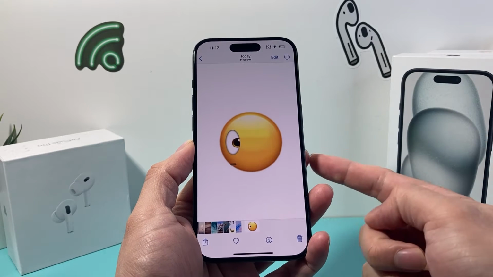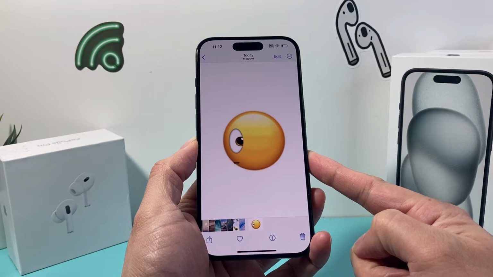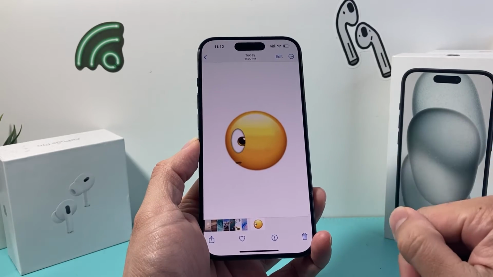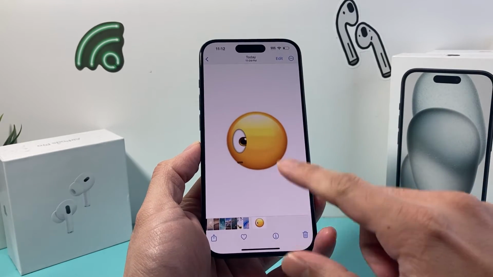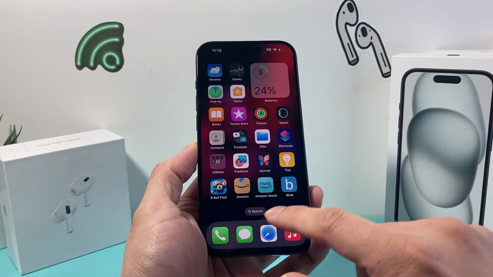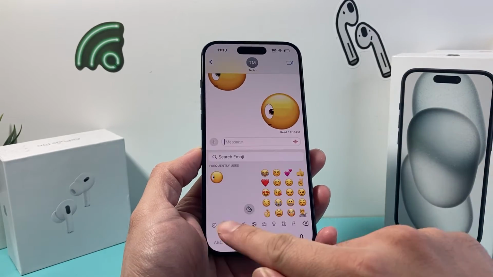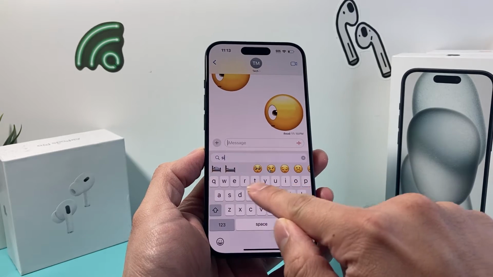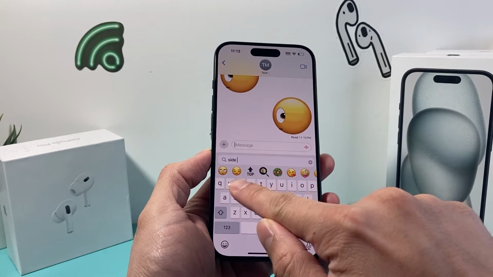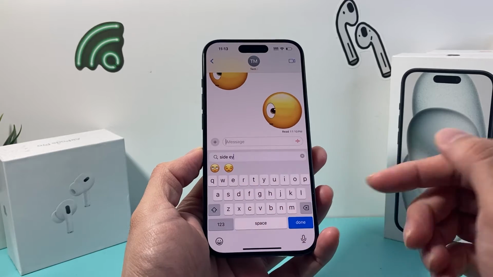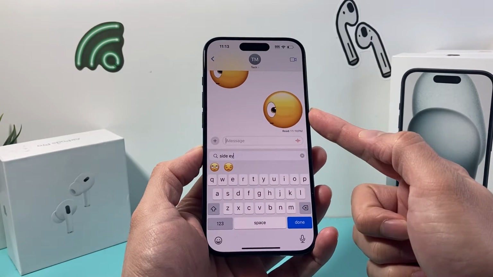In today's video, I'm going to show you how to get this side-eye emoji, which is different from the side-eye emoji on Apple's keyboard. So let's get started. In order to get this, it's going to be really simple. Of course, if you go to Apple's keyboard and click on emoji and search up side-eye, the only two available are these two side eyes and not necessarily this one.